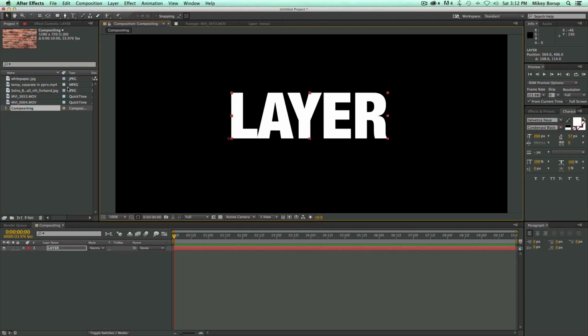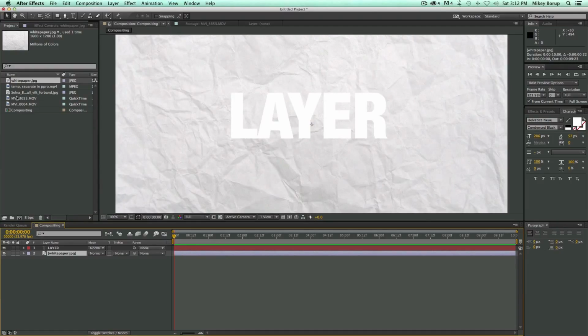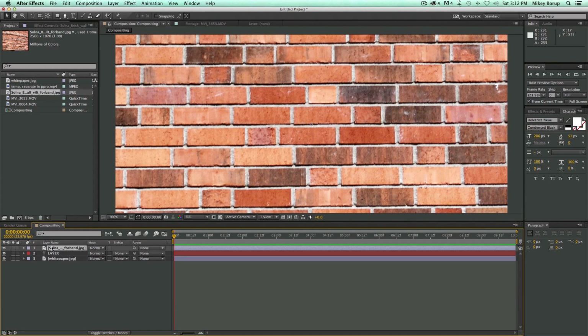And let's bring in some of these pictures. So I've got some footage here. This is just a paper background. And we have also some bricks. Let's move the bricks to the top. And to show you what transfer modes do, really the best way is to get in here and kind of play around.